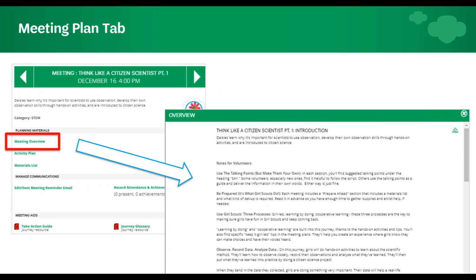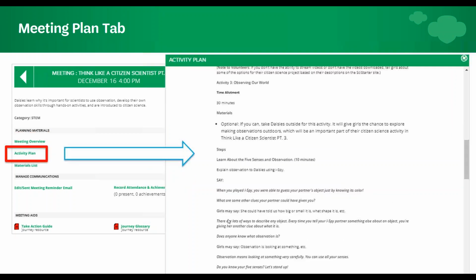Okay, so the meeting plan overview gives you a high-level overview of the entire meeting at a glance. So this is not the step-by-step how to do it, but it gives you the scope and sequence of the meeting. The activity plan is the meat of the meeting. It includes step-by-step instructions for you to facilitate the meeting, including a script if you want to use it. See, it says, "When you played I Spy, you were able to guess your partner's object just by knowing its color. What are some other clues your partner could have given you?" So here's a script for you if you would like to use it.